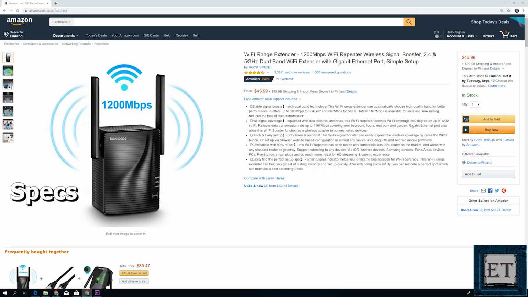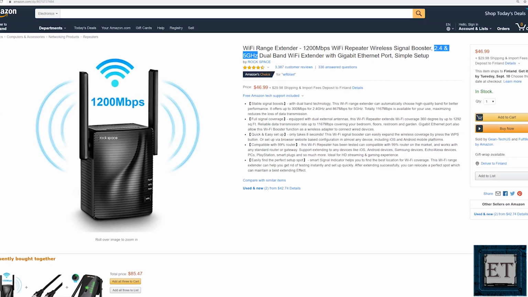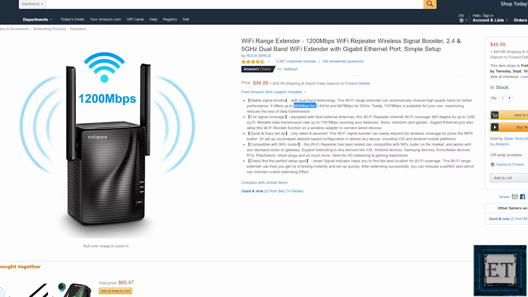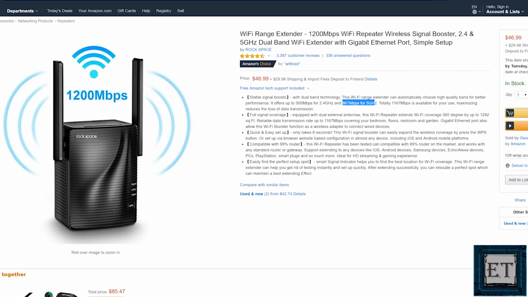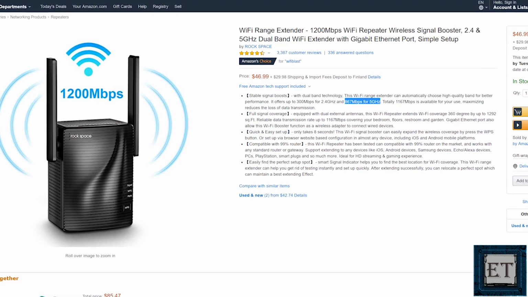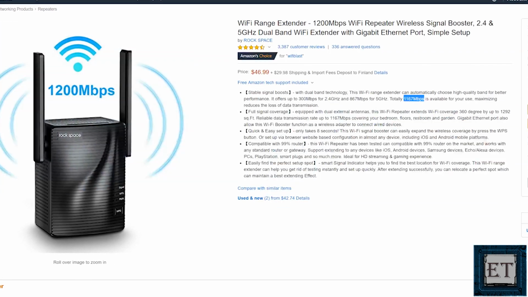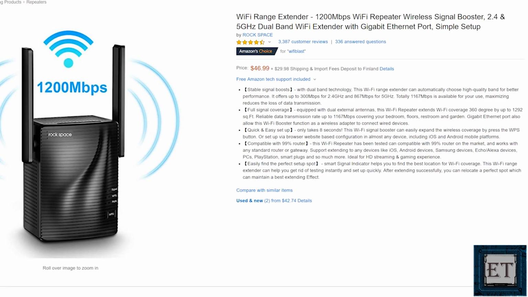Next is the specifications. The AC1200 is a dual band Wi-Fi range extender supporting both the 2.4 and 5 GHz bands. It offers you up to 300 megabits per second on the 2.4 GHz and 867 megabits per second on the 5 GHz, hence providing you a combined speed of up to 1 gigabit per second. Speaking of the coverage area or distance, the AC1200 extends your Wi-Fi coverage 360 degrees by up to 1,292 square feet.